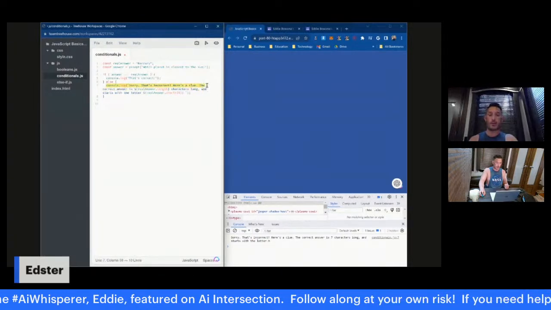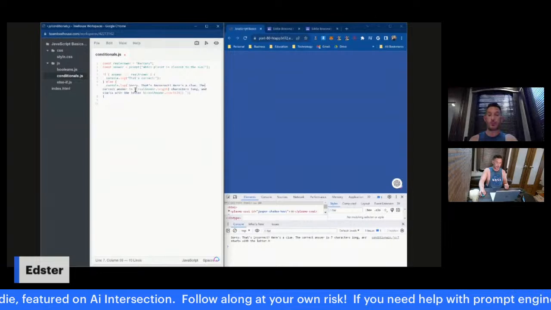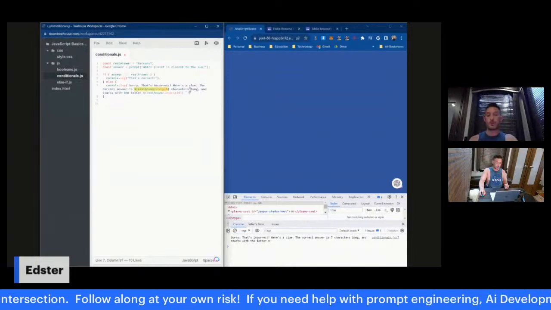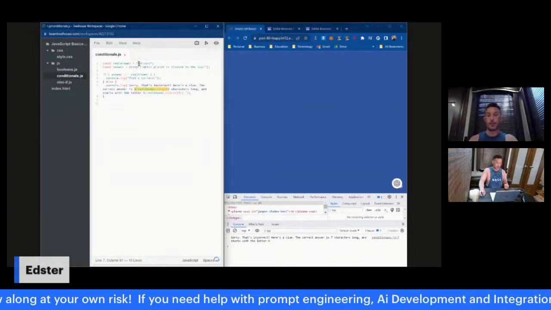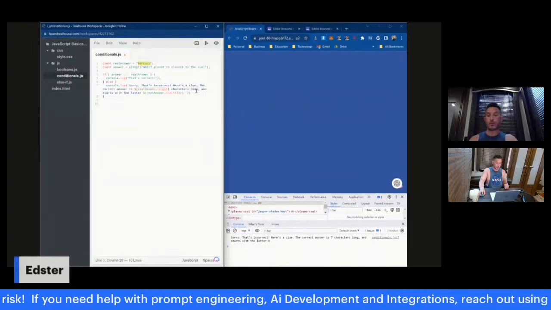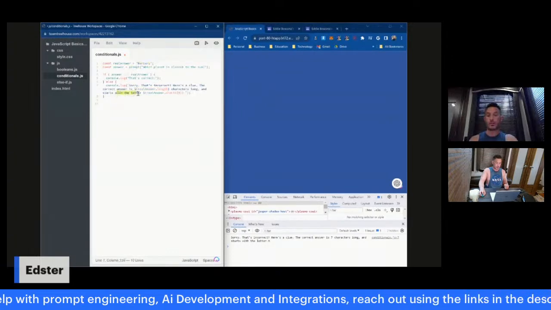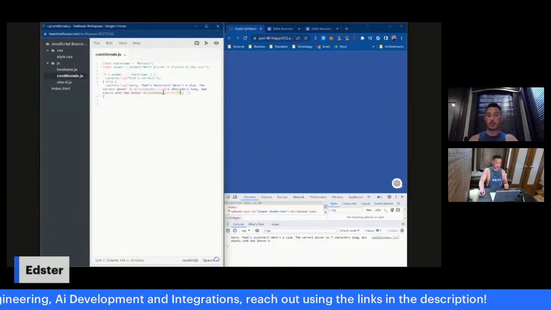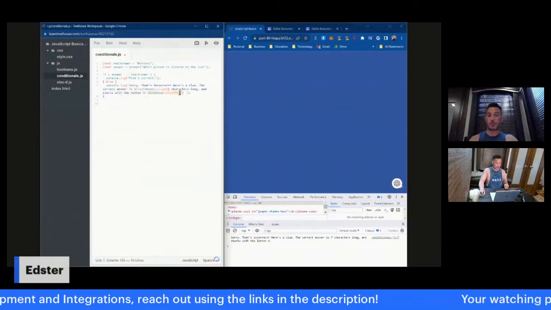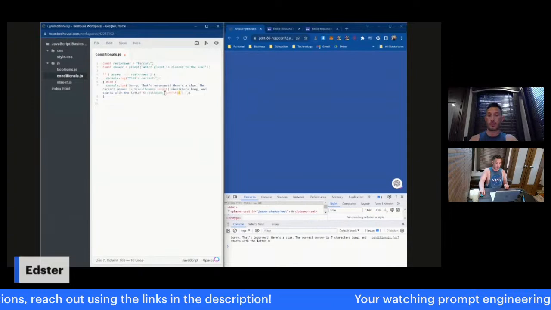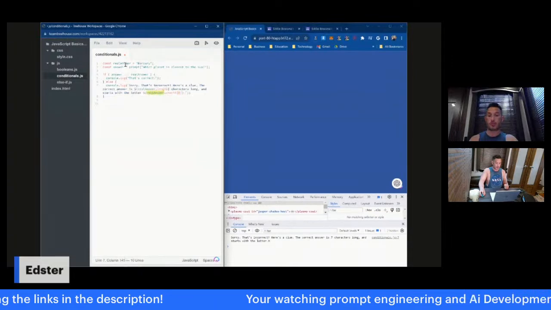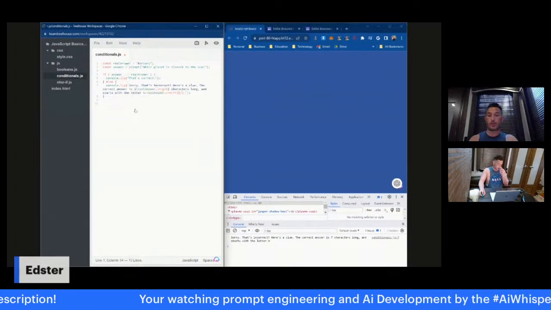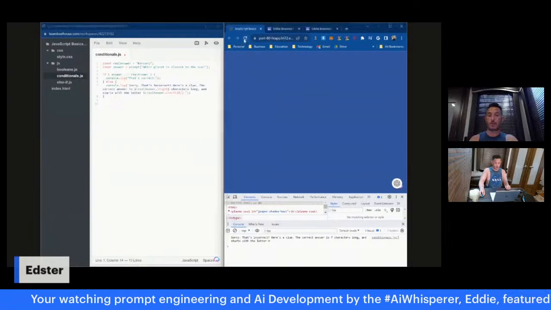So I'm going to give the user a clue. It says the correct answer is X number of characters long. In this case, I think it's 7. And it's also going to say it starts with the letter, and it's going to give the first letter or character of the quote unquote real answer. So let me just show you how this works in functionality.